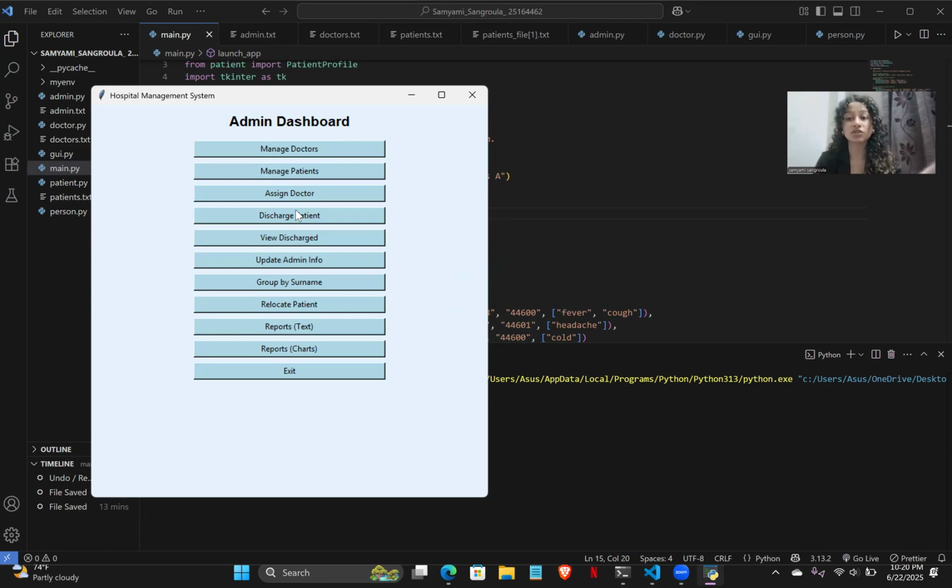And there are different features in the admin dashboard. You can see such as manage doctors, manage patients, assign doctor, discharge patients, view discharge patients, update admin info, group by surname, relocate patients, report text, report charts, and exit. So firstly, let me introduce you to manage doctors.